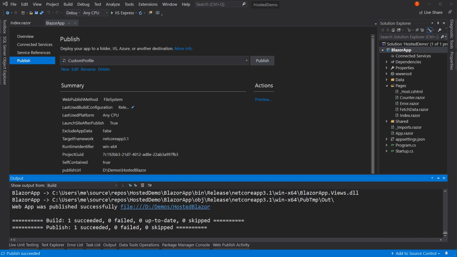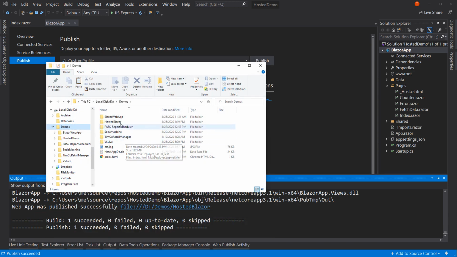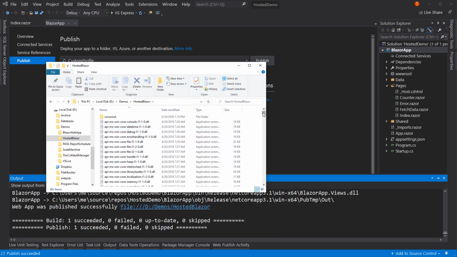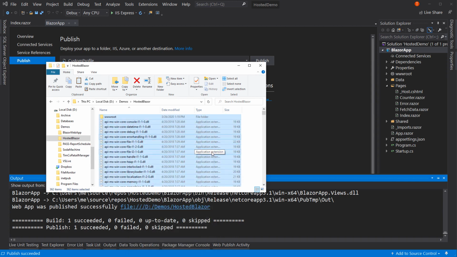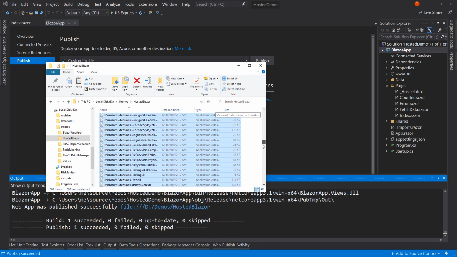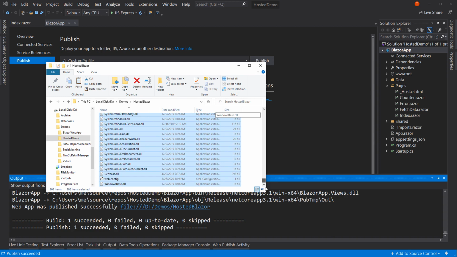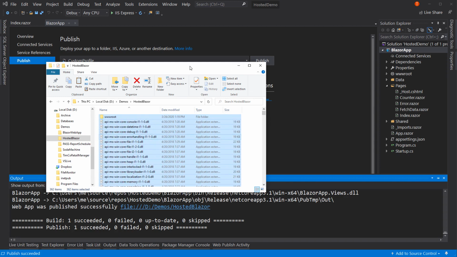And if we open up File Explorer here and go to Hosted Blazor, there's a lot more stuff in here. In fact, if I Control A and do a properties on this, you'll see it's 85 megabytes. That's significantly more, but it's taking all of .NET Core with it. Okay? So now we can upload this to our web host.